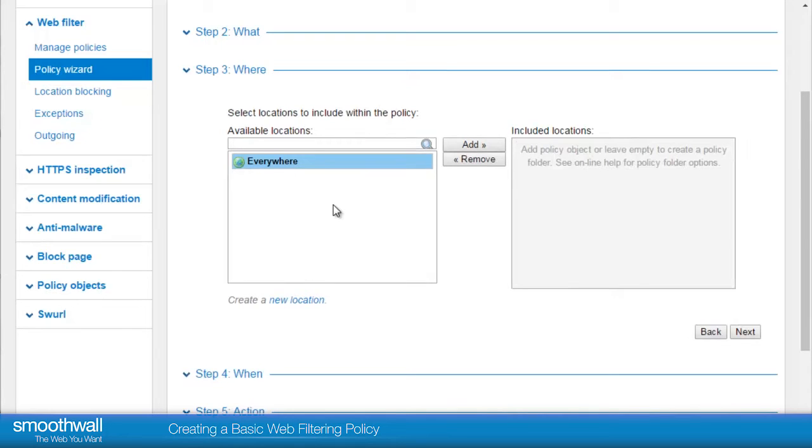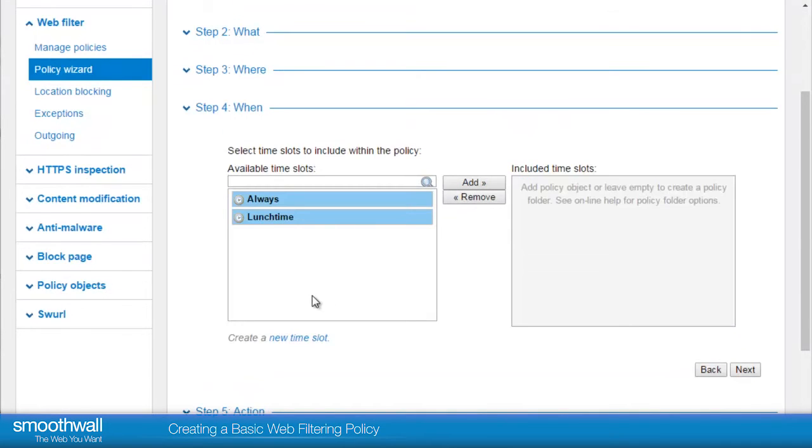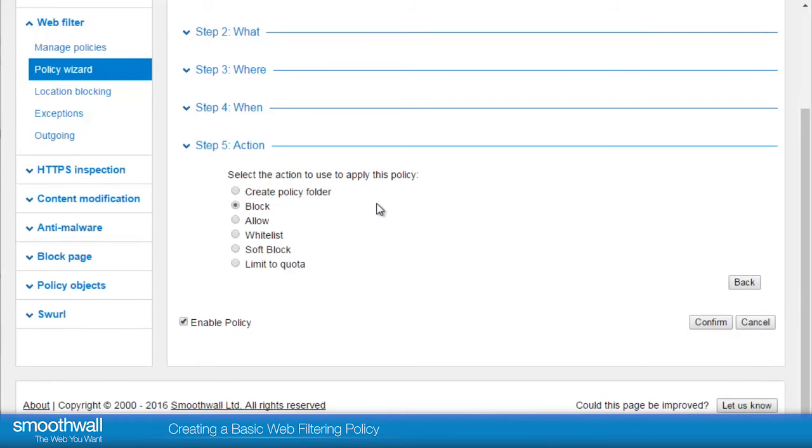Where is the location that we would like the policy to apply to? Let's cover all of our bases here and select everywhere. When is the time we would like this policy to apply? This can be custom defined to suit the nuances of your own working day. As a final step, we select the action we would like to be taken.